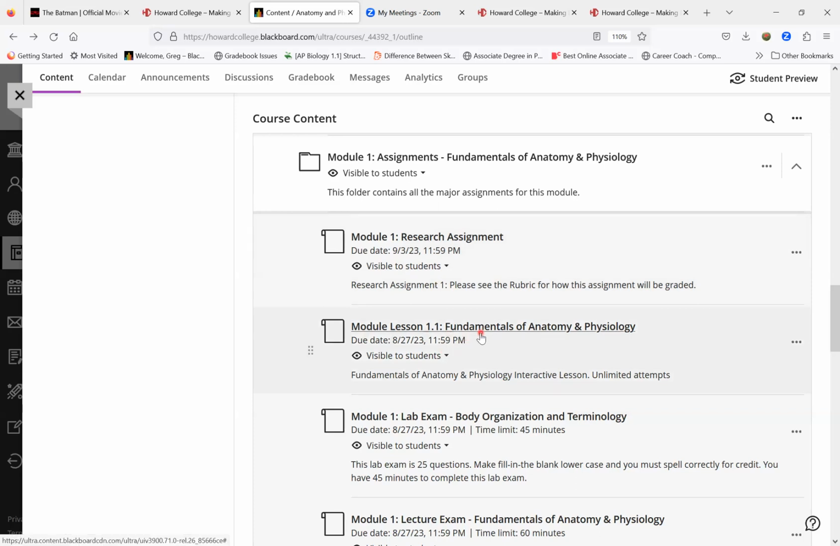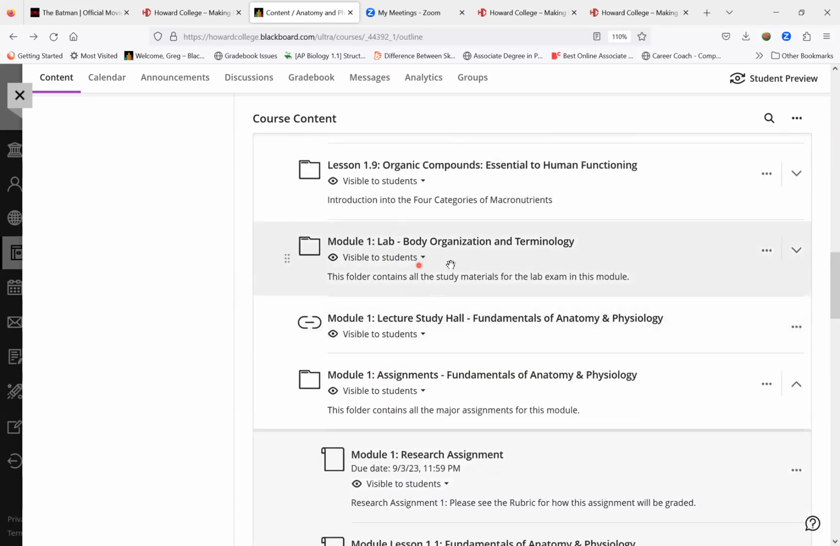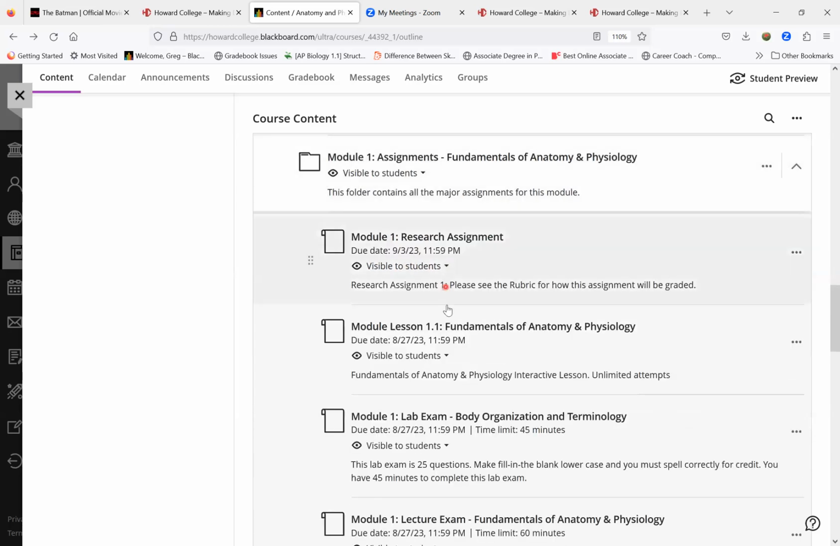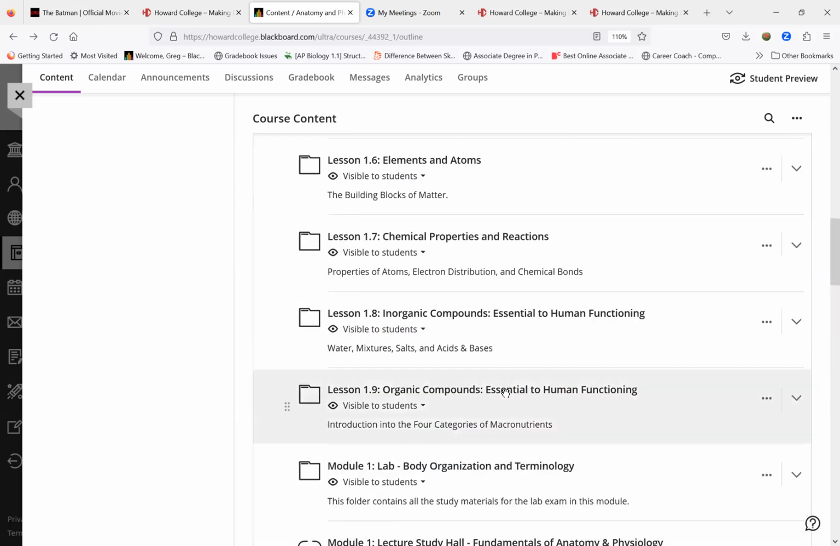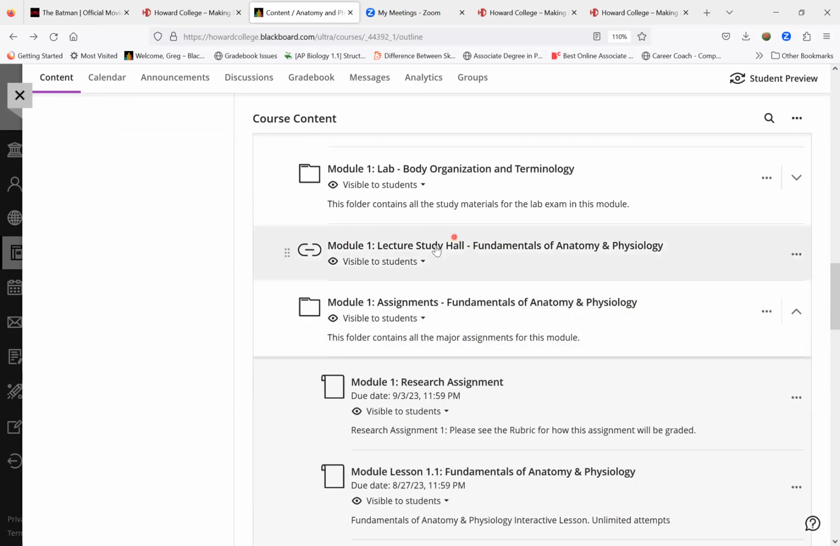But remember, these lessons, you can do the questions over and over again, do the whole lesson over and over again. It's called a mastery quiz. You can do them as many times as you want. The lab exam, lecture exams, you get one opportunity for those. And there's no backtracking, but the lab exam is going to cover the information that's in the lab folder. The lecture exam is going to cover the information in these lessons and also what is under the study hall here, the outline of the videos I showed you.